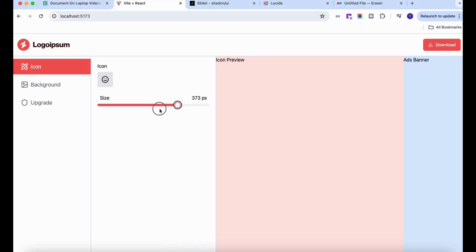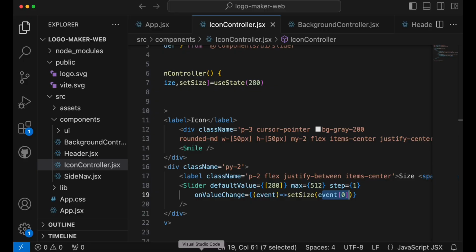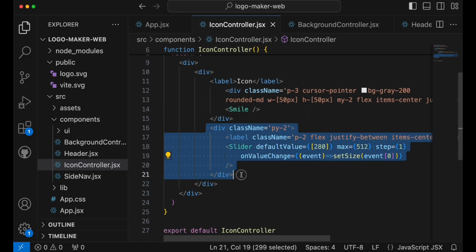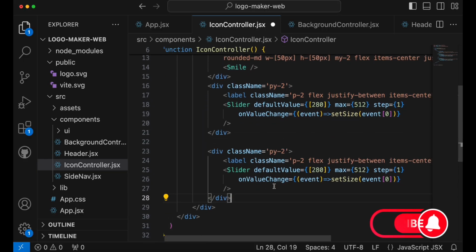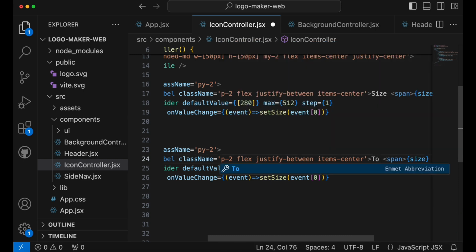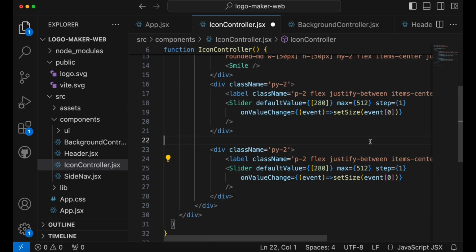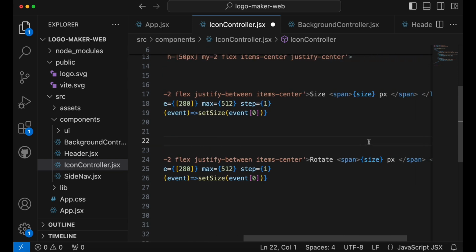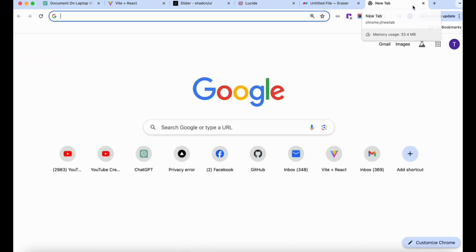Now if I change this size, you will see the size change. The maximum size is 512, the minimum is 0. If I refresh this one, that's what you see, right? The default is 280 pixel, but as you know, you can just change this. Perfect. Same thing, we're going to copy it and paste it here, but in this case we're going to change size to rotate. Obviously you can rotate the icon, and instead of pixel we want to change to degree, something like the 0. So just go here and find the degree icon.